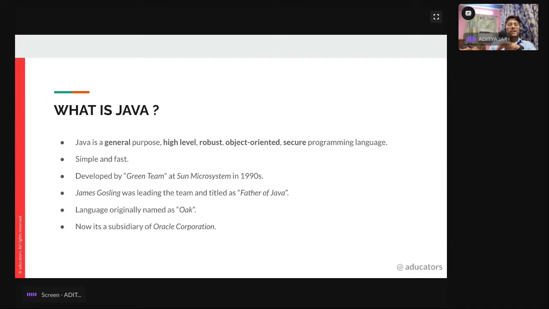Cool. So let's see. Java is a general purpose, high level, robust, object oriented, secure programming language. We have a lot of keywords for introducing Java. First, it's general purpose. Second, it's high level. Third, it's robust. Fourth, it's object oriented. Fifth, it's secure. Five keywords in one single line. That's a huge introduction for Java.